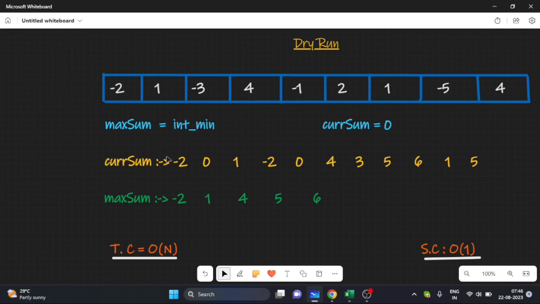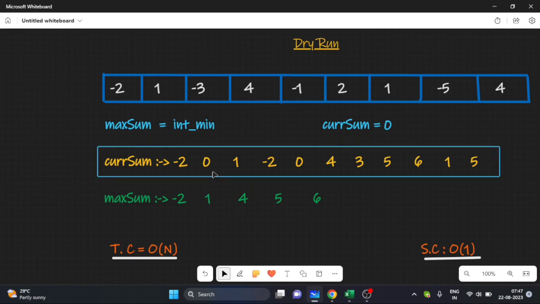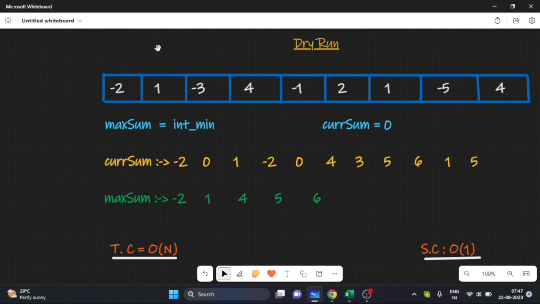That is why I am again setting the value of current sum to 0, so that when I just go to the next part, I will be again considering this element as the first element of a subarray. So setting value to 0 just signifies that I am discarding this part, because this part is giving me the negative sum. So it will not be beneficial for me to get the maximum sum. That is why I am simply discarding this part.